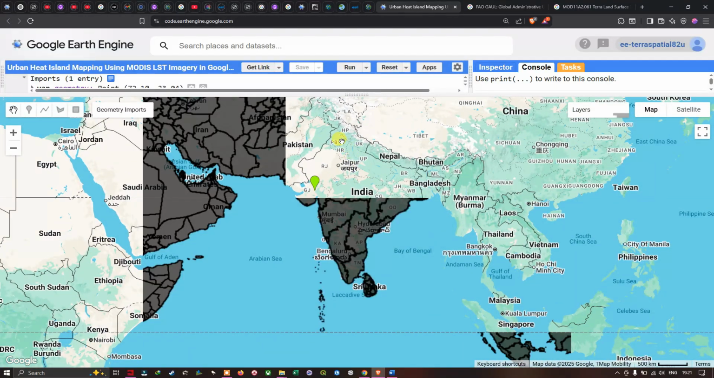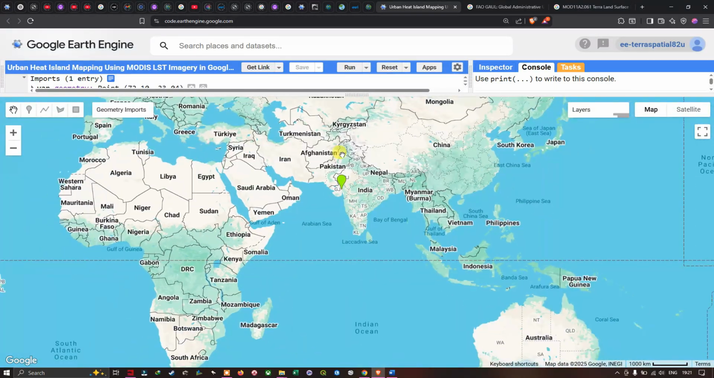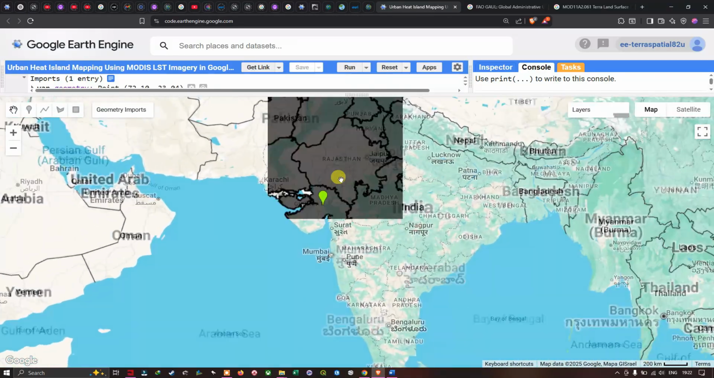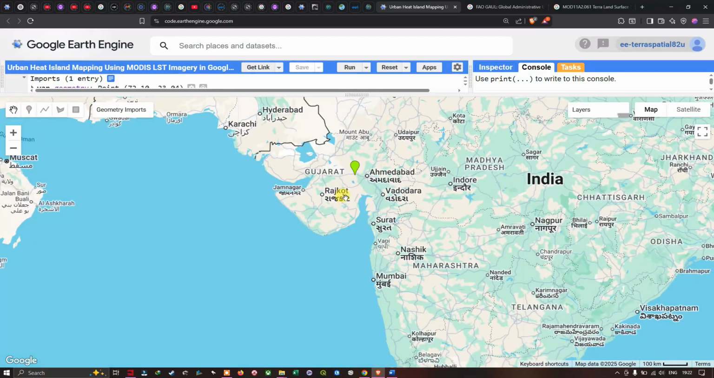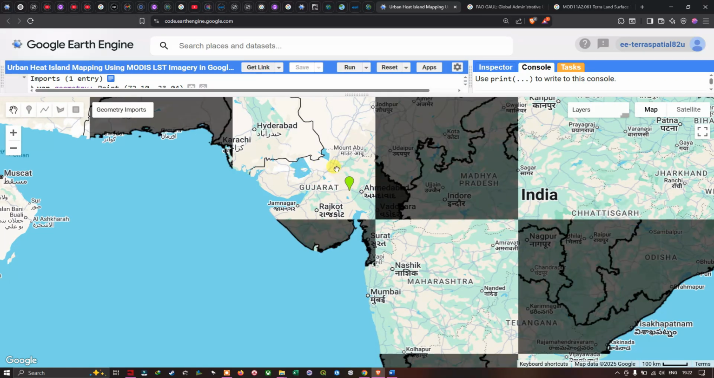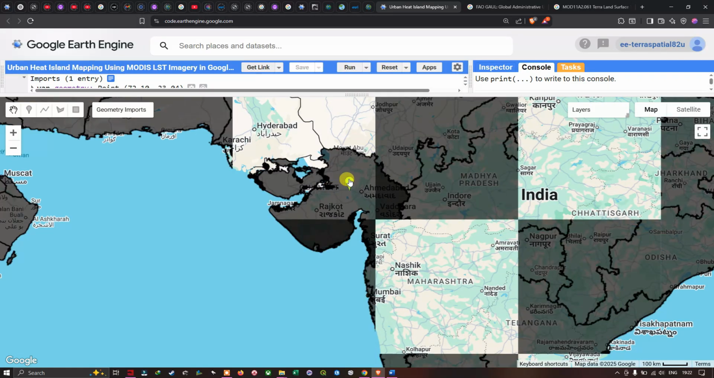So this is a global administrative boundary layer. You can select your study area of your choice. So for example, I'm going to select this particular state as my study area, that is Gujarat. So to select this particular boundary as my study area.